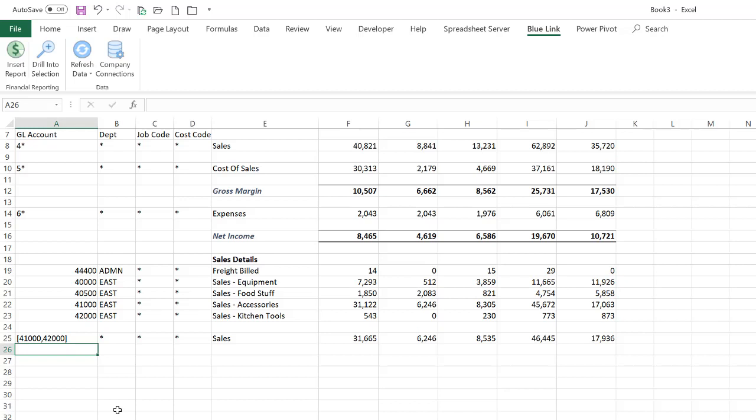Now what I could also do is specify a range of accounts. So if, for example, what I really wanted was to get all the way from account 41,000 to 44,400, in other words, I'm just excluding the first two, I could simply change that to say, again in square brackets, 41000 dash, let's say 45000, which would encompass all of that. So that's now going to aggregate all accounts that would fall within this range. So the dash means the entire range.